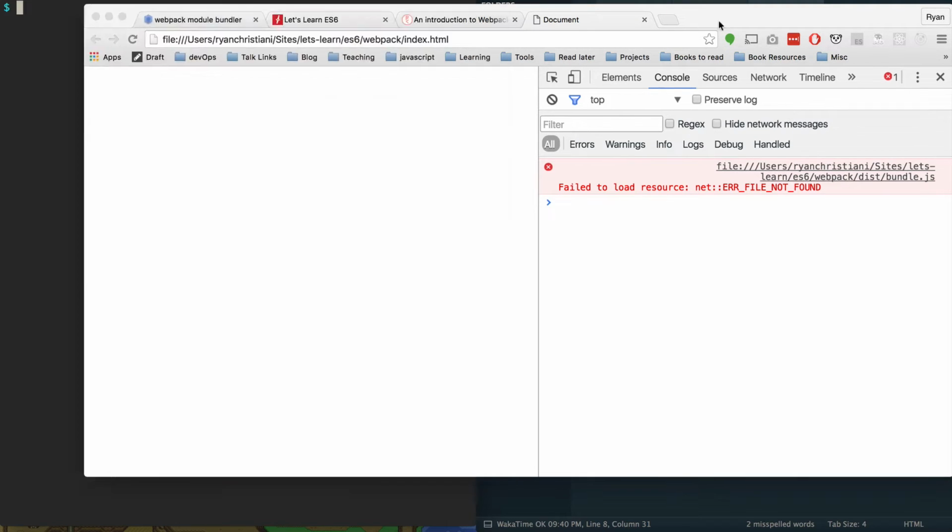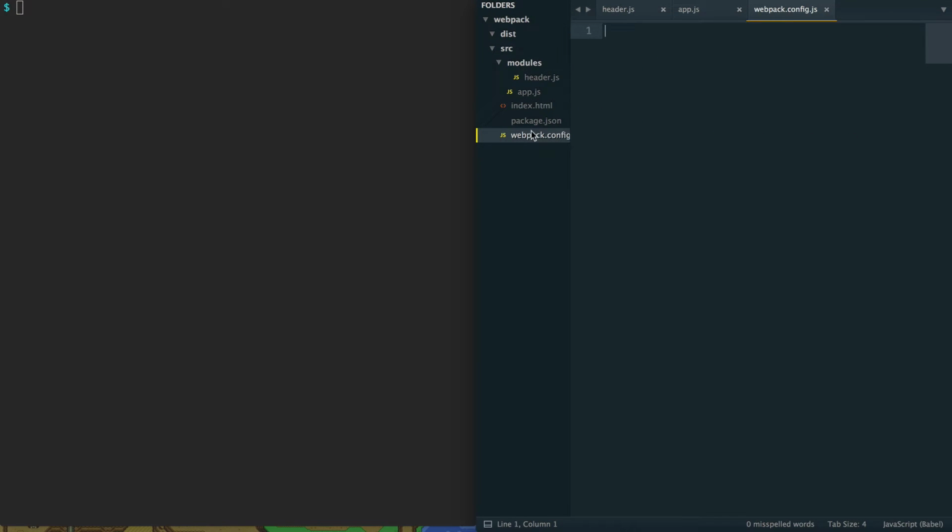So let's get started. Let's open webpack.config.js. In order to get started with a Webpack configuration file, we actually need to export a module. This module is the Node style of modules, the CommonJS style of modules. So we say module.exports, and then we have to export an object.